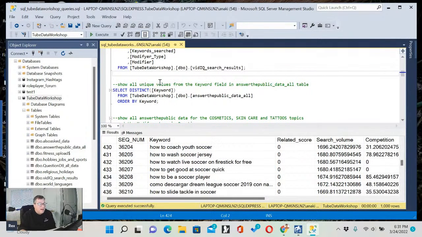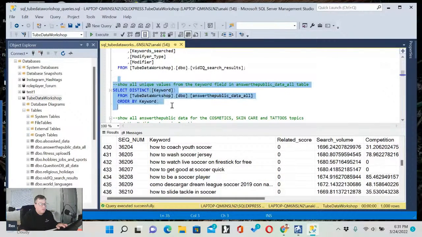All right. Now, let's say I wanted to see what all the unique keywords are in Answer the Public. So what are all the searches that I've done on Answer the Public so far? You see over here, I do select and I use this word distinct. Distinct means only show me each value once. So I don't want any duplicates.